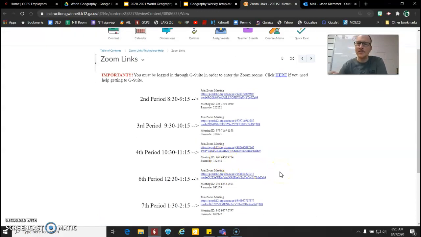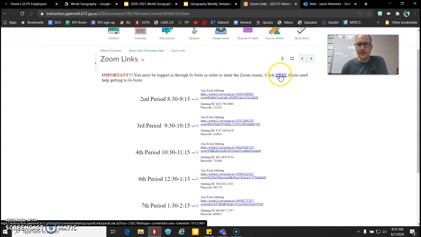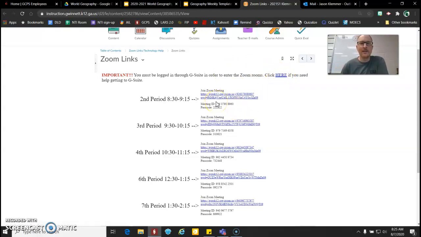Now, this is very, very important because this is going to be very different than what you were used to in the spring. You must be logged in through G Suite in order to access the Zoom rooms. This is a requirement by the county to make sure that only students in Gwinnett are getting into our Zoom rooms. So if you're not logged into G Suite first, it won't let you in. If you forgot how to do that, or if you just don't know how, I made a little tutorial for you. You can click here, and it'll help you navigate the steps of logging into G Suite. G Suite, as a reminder, is your Gwinnett County Google account.